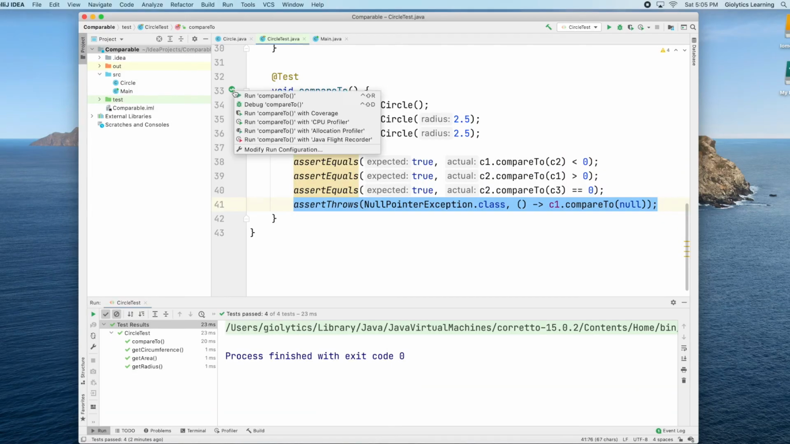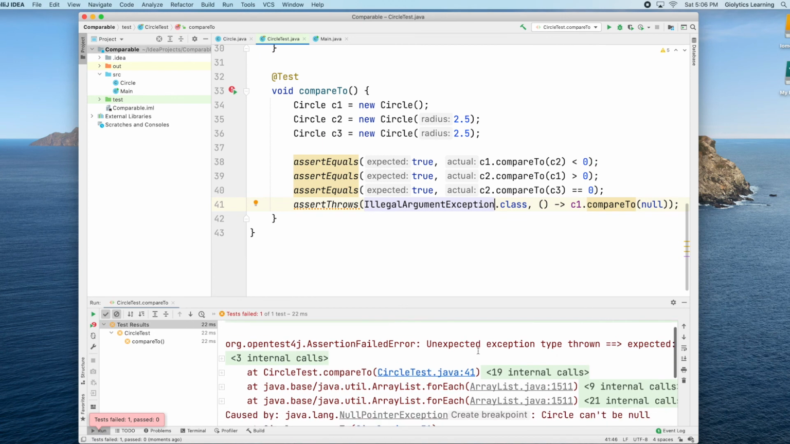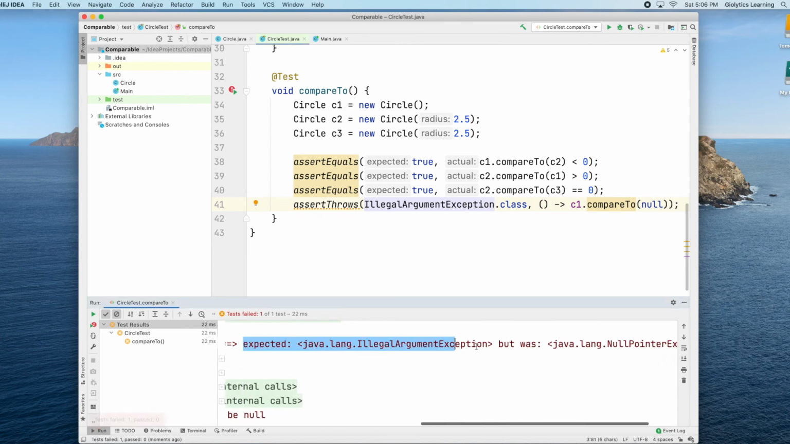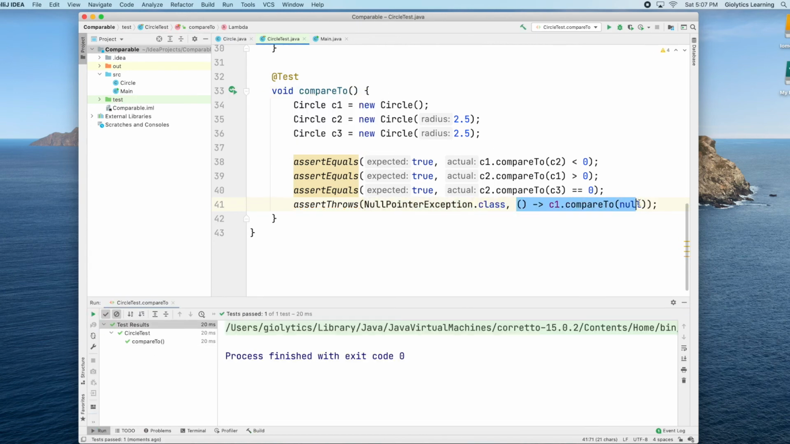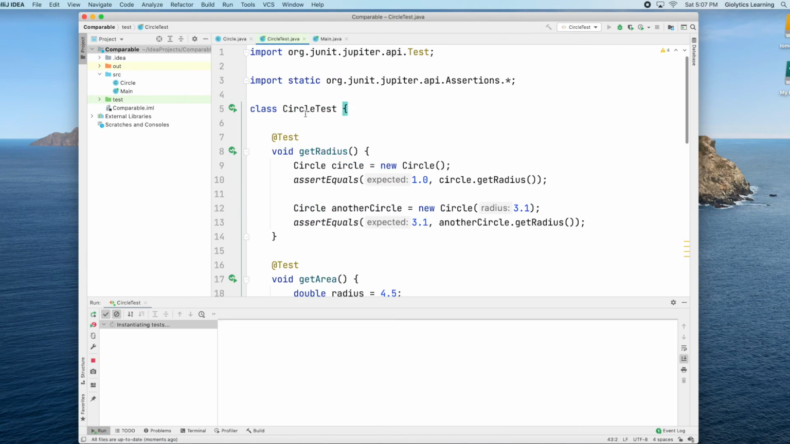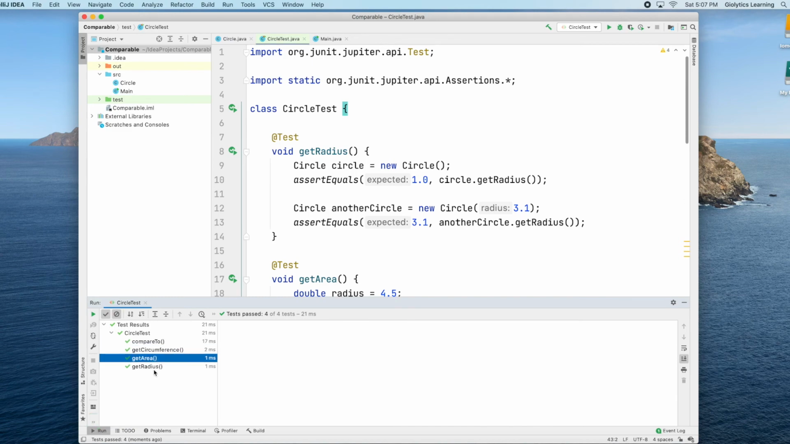Let's try to run this test method. If the expected and actual values are different, the test case will fail and we'll get an error message. For example, if I change the expected exception to be illegal argument exception, which is not true, the test will fail. Let's put the correct exception back into our test code and rerun the test. Finally, let's rerun all test methods to ensure that the circle class passes all test cases.